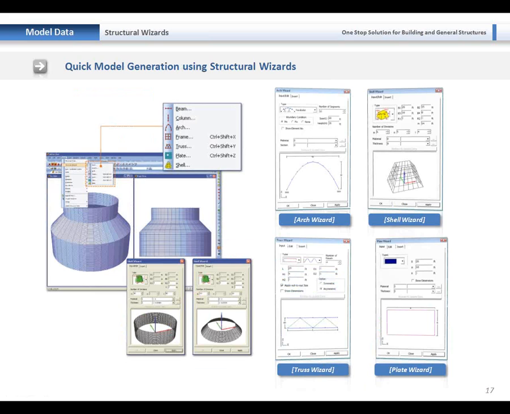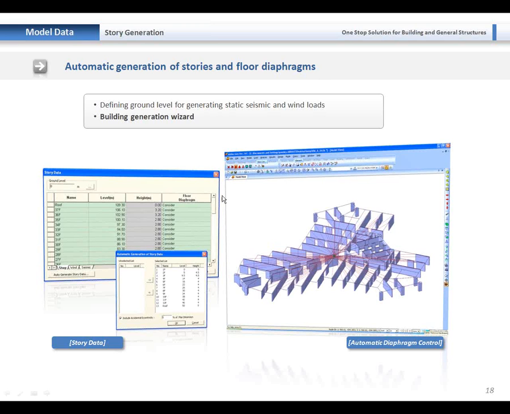And for the typical shape of the structure, we can use the wizard. We provide the beam wizard, column, arch, frame, truss, plate, and shell wizard. For modeling buildings, there are two ways to create them. One is modeling slabs with the plate element. The other way is modeling slabs using the floor diaphragm. Both ways are available in Midas Gen.